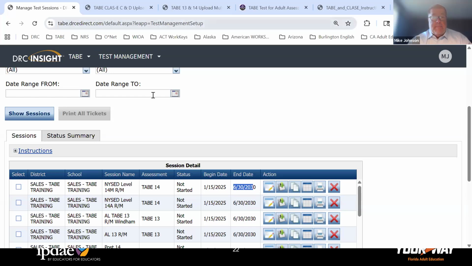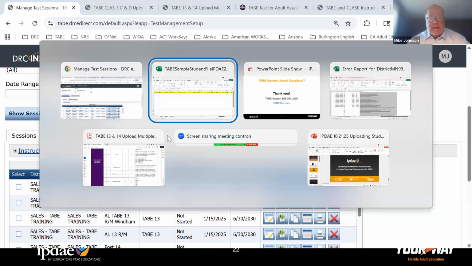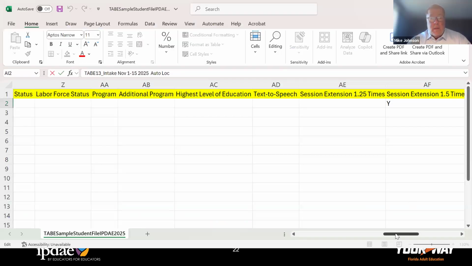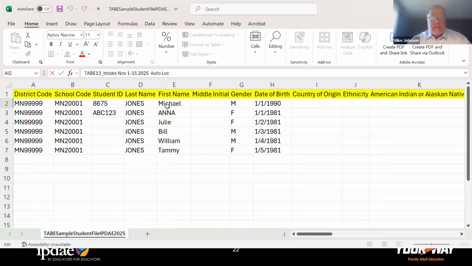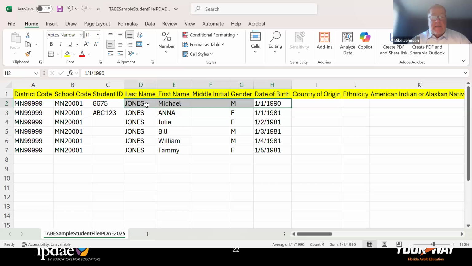But if Mike Jones comes back and it's time for post-testing, he is already in our system. If you try to add a Michael Jones with an ID number of 8675 that was born on January 1st of 1990, the system will not let you. It's important that if this information, first name, last name, date of birth, and gender match, it will not let you create another Michael Jones.